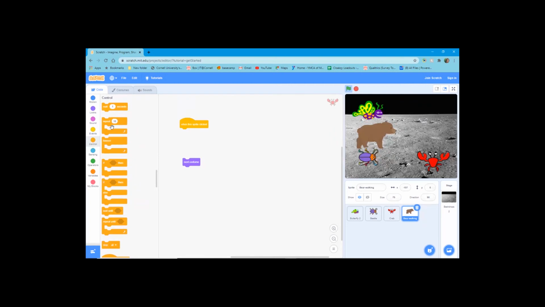So we're not going to use the forever loop because I want him to walk back and forth this time. So we're going to have him repeat 10 times. And he looks like he's moving a little bit too fast. So I'll put a wait block in there as well. So maybe 0.3. That looks pretty good, but we want him to actually move.